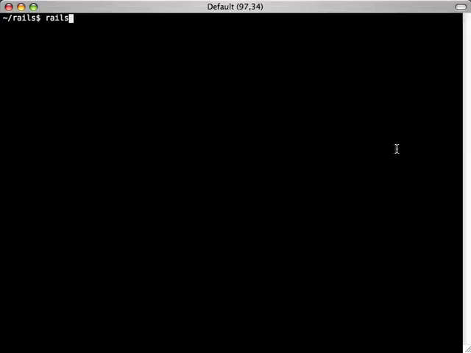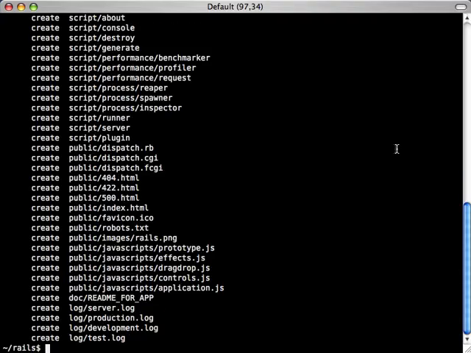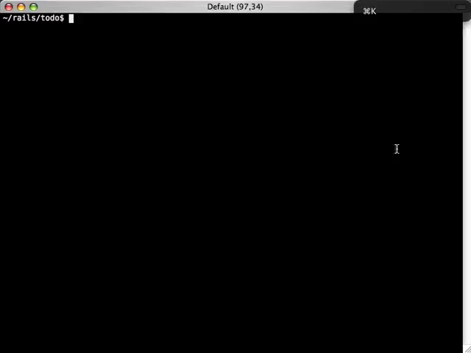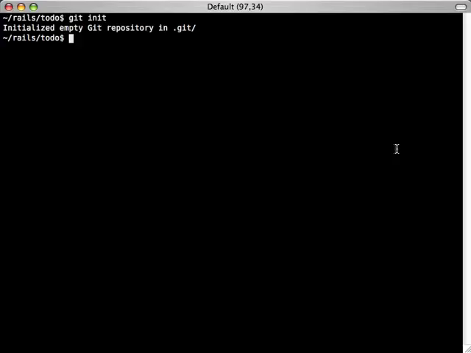Let's create a new Rails project here. Now if we go into that, it's actually incredibly easy to turn a Rails project into a Git repository. All you have to do is type git init, and instantly this project becomes a Git repository.